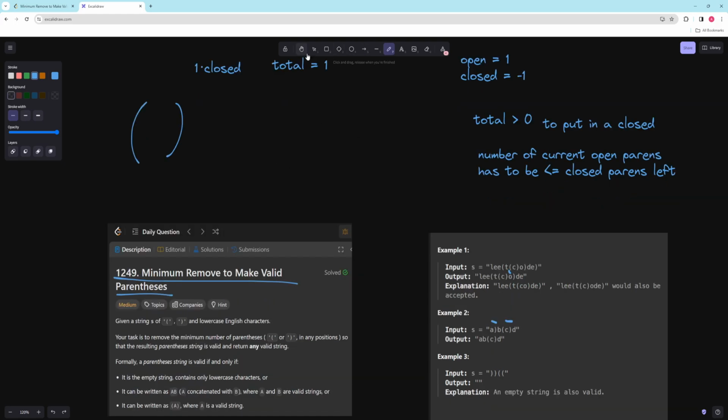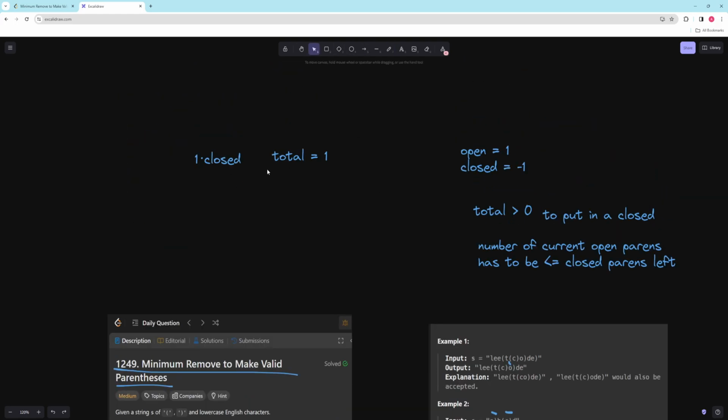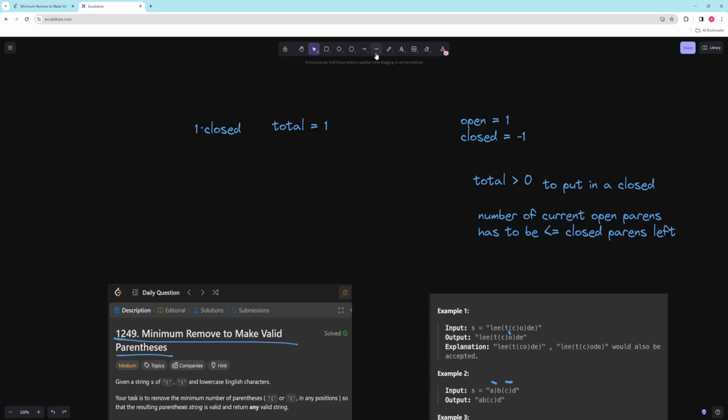So let's walk through the last one, because these are pretty quick. Here we have 2 closed, and our total starts off as 0 as always. So we try to put in a closed. To put in a closed, we have to have a total greater than 0. We don't have it, so we can't put it in. Now we have 1 closed left. And then we can't put in the second one either, because our total is not greater than 0. So we have 0 closed left.